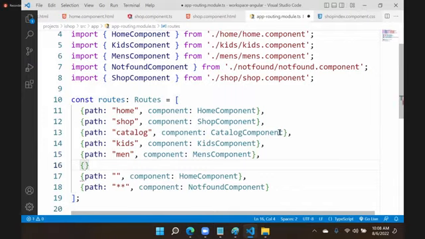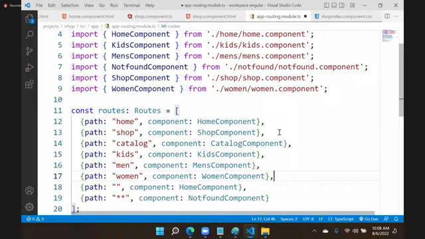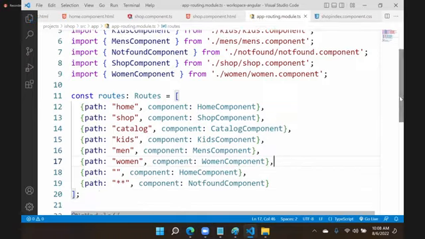Similarly, we have another path. What is it? So women and which component to come? So women's component to come. We have to put all this. And we need to design reasonable data there. Right? So that means you go here.